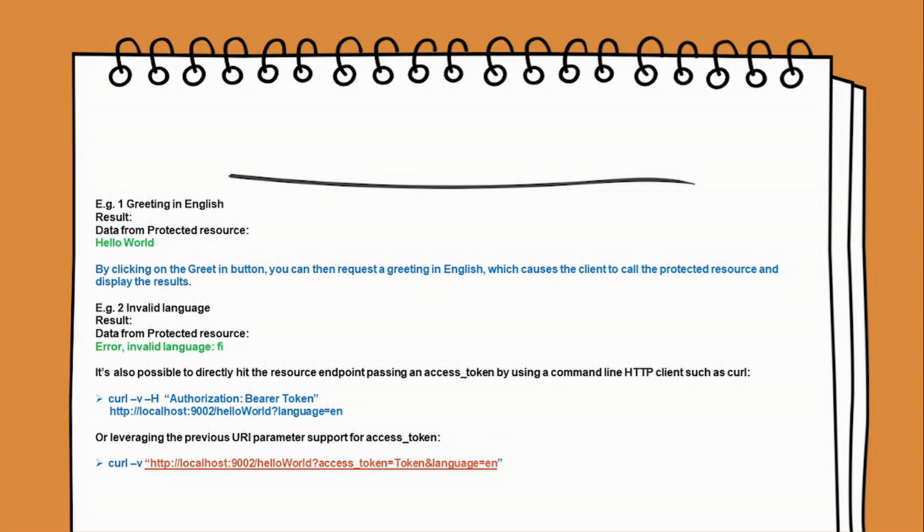Now let's see example 2, where the greeting is in an invalid language. The language we are supporting, fi, is not there, so it's an invalid language. In that case, what is the error? It's invalid language: fi. It is also possible to directly hit the resource endpoint, passing an access token, by using a command line HTTP client such as curl. Some of you may already know that using curl you can simply call that API by passing the access token.